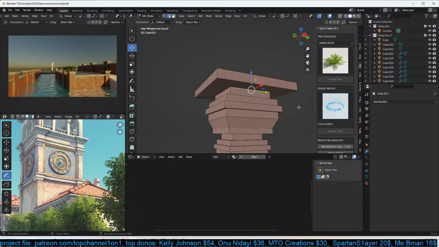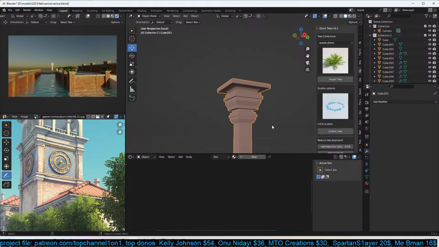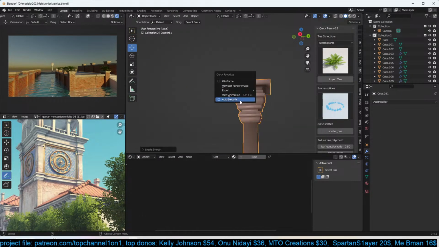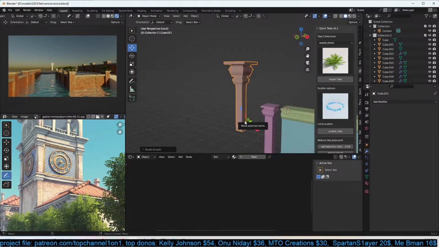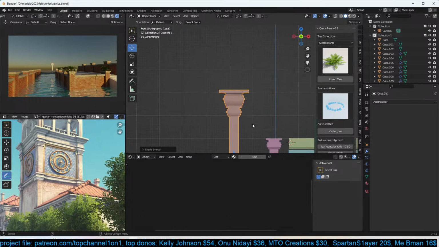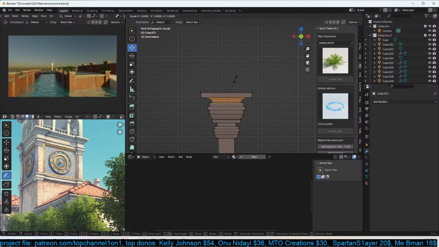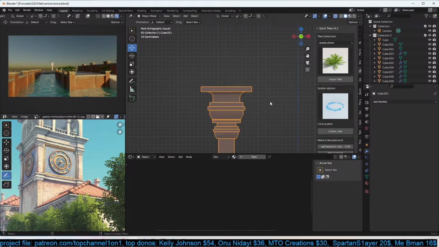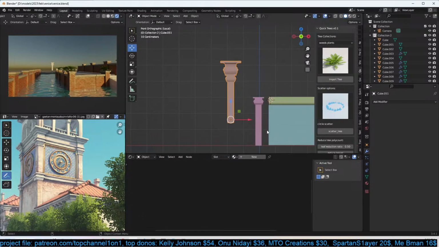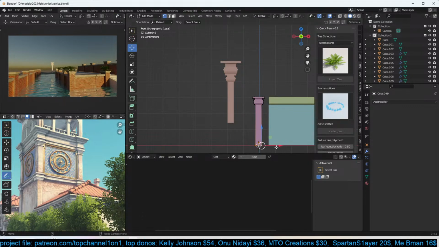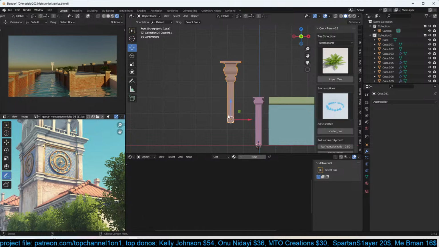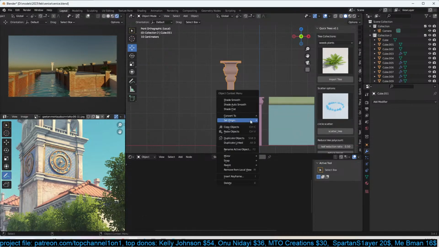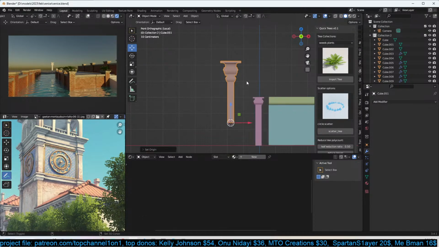Like I said, we don't really have to be super close to this. It doesn't really have to match exactly. I think, let me scale this up. Origin to 3D cursor.